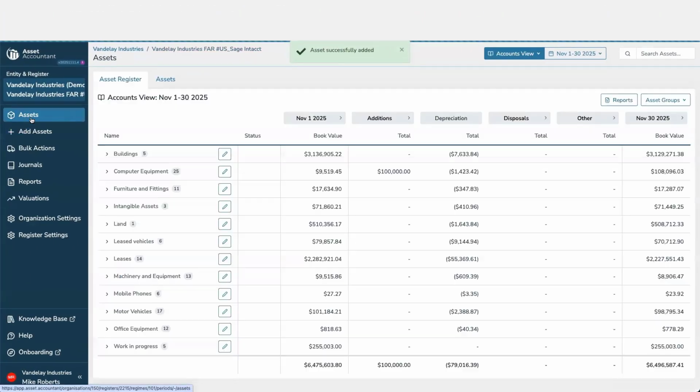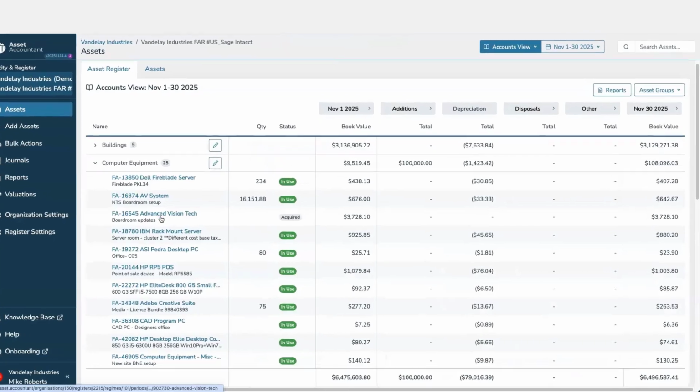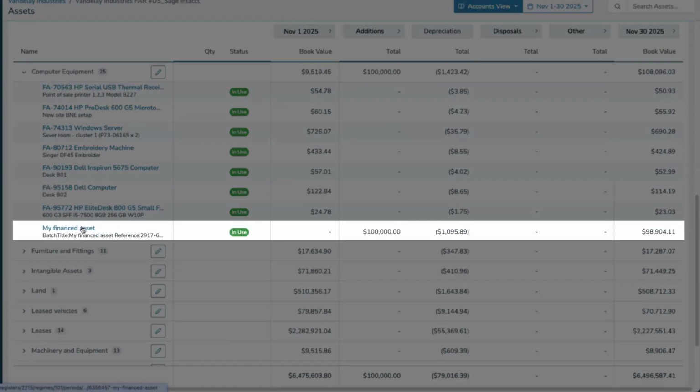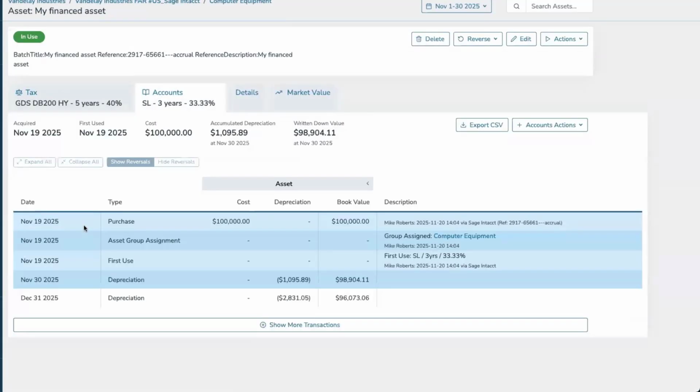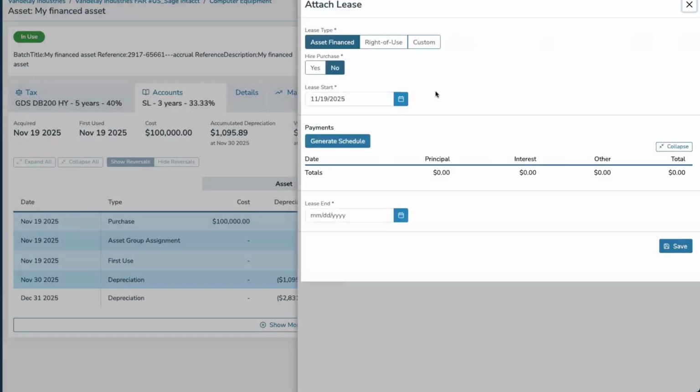Then I'm going to move into the assets section of the system. Here you'll see the asset has been added to the register. So if I open up the computer equipment group, you can see there's $100,000 that's been added for my finance asset. I'll go into this screen. If you'd like more detail on everything else in this screen, there are other videos available on our website at asset.accountant.